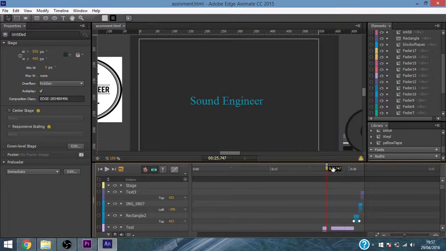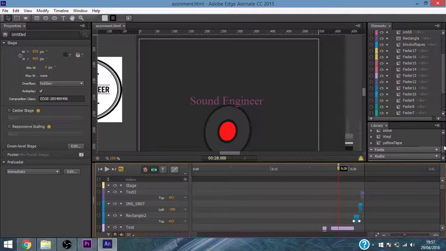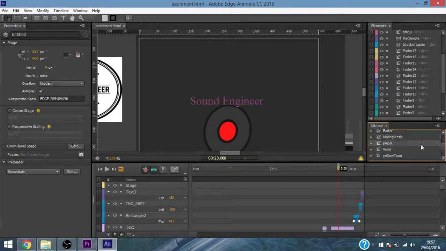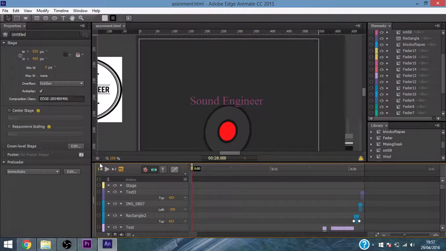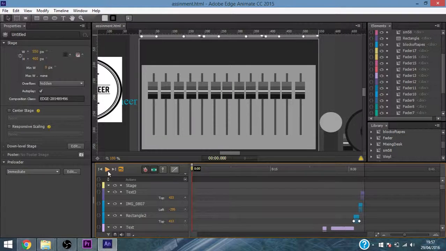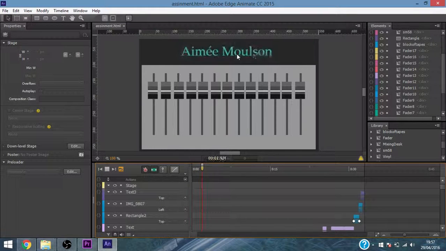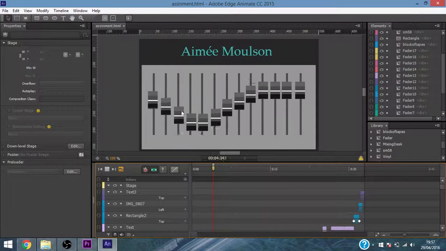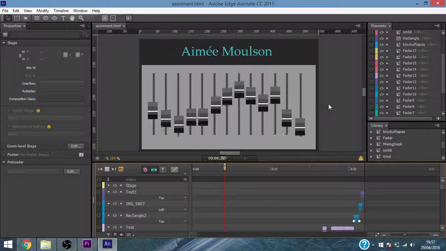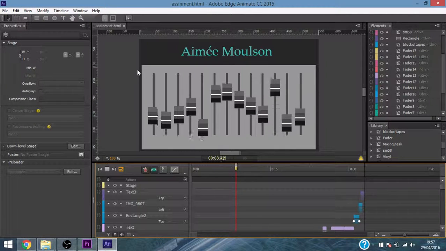I also made a vinyl here, and I also experimented by making an SM58 microphone, but I decided not to put that in my project. So in terms of effects, I've got blur in my name, and then I have flying faders, essentially of a mixing desk, going up and down the y-axis.